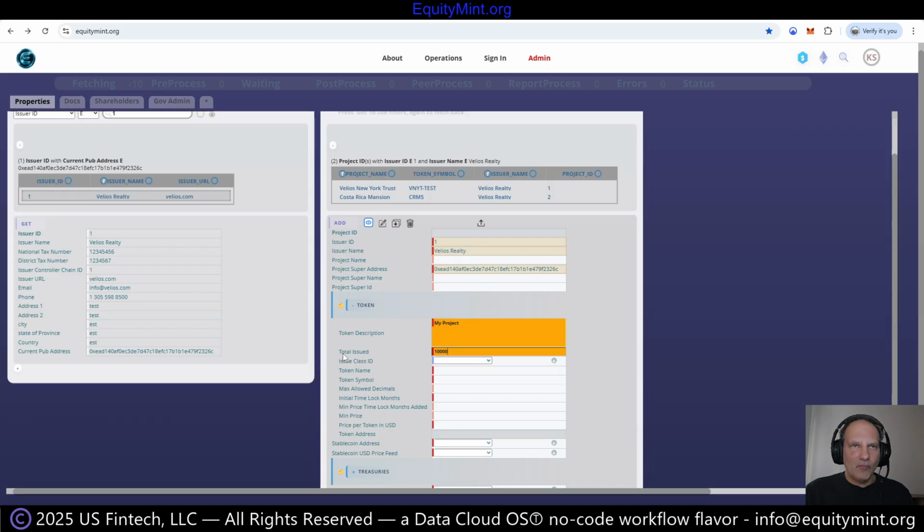Now this is more appropriately named the initial total issued, because you can change it at a later date unless you lock it. You're given a lot of flexibility here. The token name, what are you calling it? What is its symbol? For example, whatever it is, right?